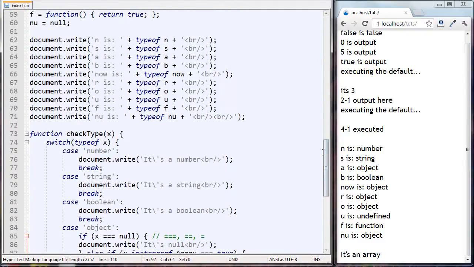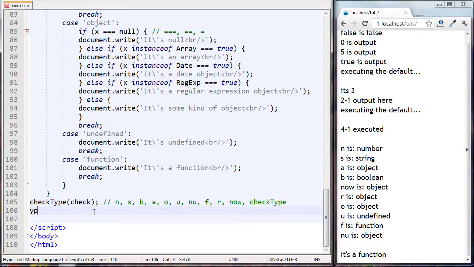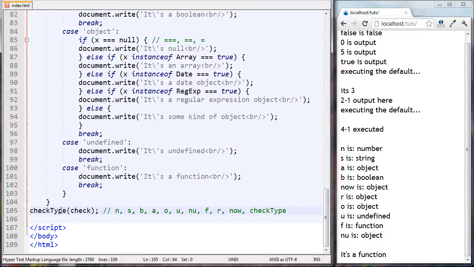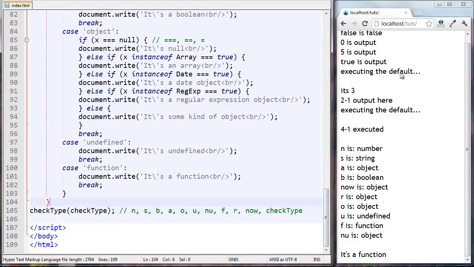Let's put in the u. Okay, it's undefined. And finally, f. It's a function. And one interesting thing is we can pass the function itself. So checkType, now it's checking the type of itself, and itself is a function. And if we save and run this, it still says it's a function.